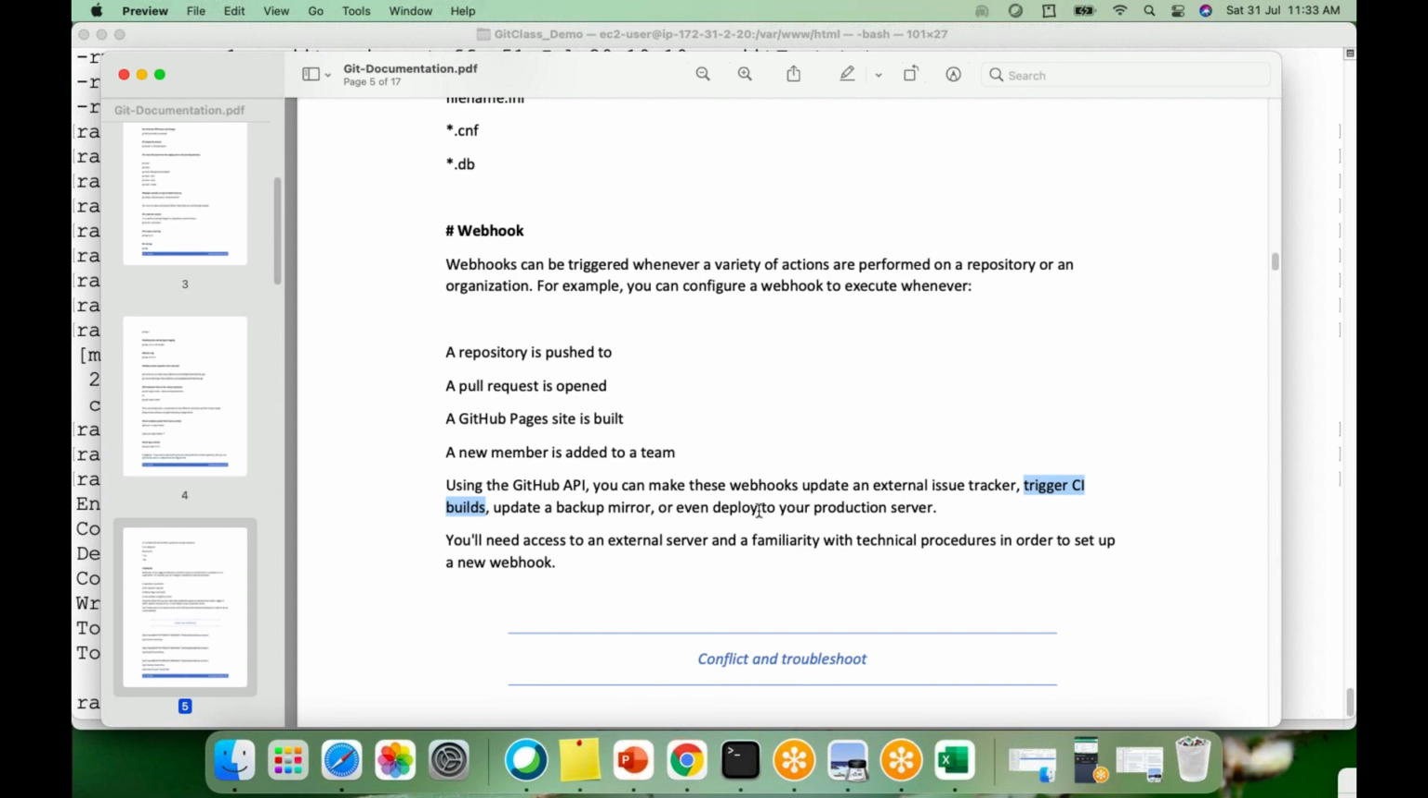So what is next? Update a backup mirror, anything, not only this, by using the webhooks. I'm just showing an example of triggering the CI builds using Jenkins. You can even do anything you want, update a backup mirror or anything, deploy to a production server, right? Those things you can do, but normally, for deploying to a production server, big enterprises don't do direct production deployment from Jenkins after the build is successful. Nobody does it.